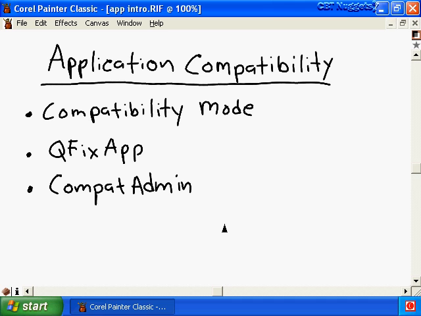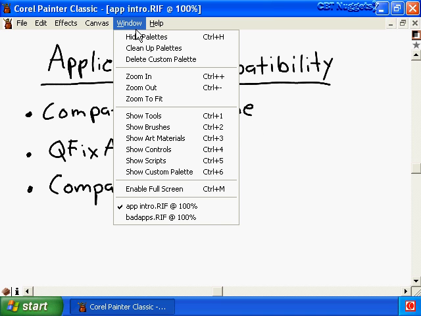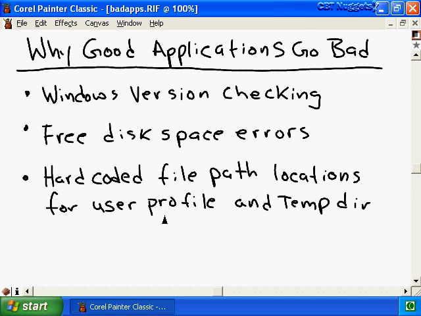There are 3 tools that you can use in Windows XP to try to get your applications up and running. Compatibility mode is a tool that's built right into the interface of Windows XP, whereas qfixapp and Compatibility Administrator are tools that are found on your Windows XP CD. Before we jump in and see how we use these tools, let's first talk about why applications may not run in Windows XP in the first place. We'll do that by bringing up another slide here.